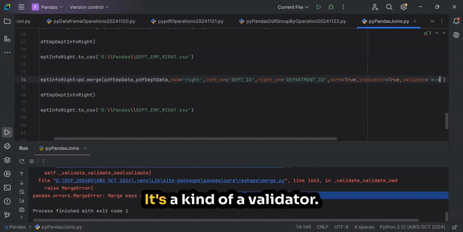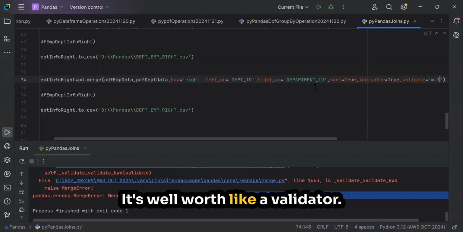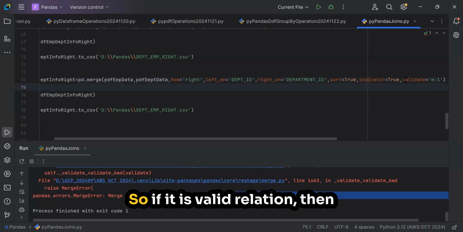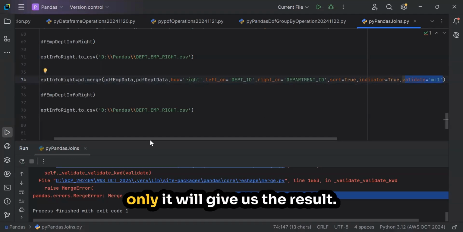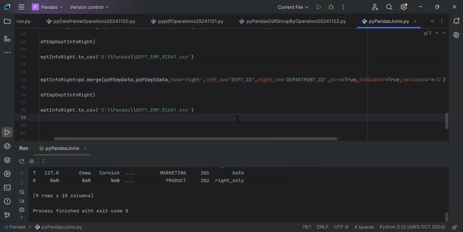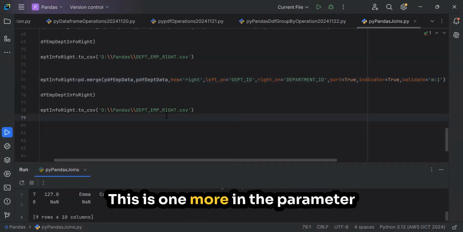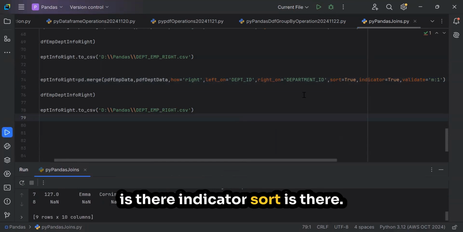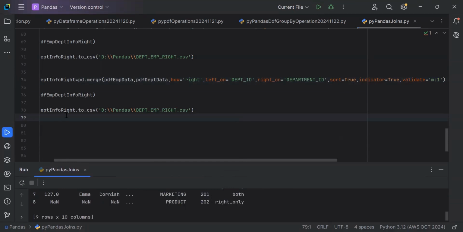Okay, explore this. It works like a validator. So if it is a valid relation, then only it will give us the result. Otherwise, it will not. Okay, one more parameter is there. Indicator, sort is there. Fine.